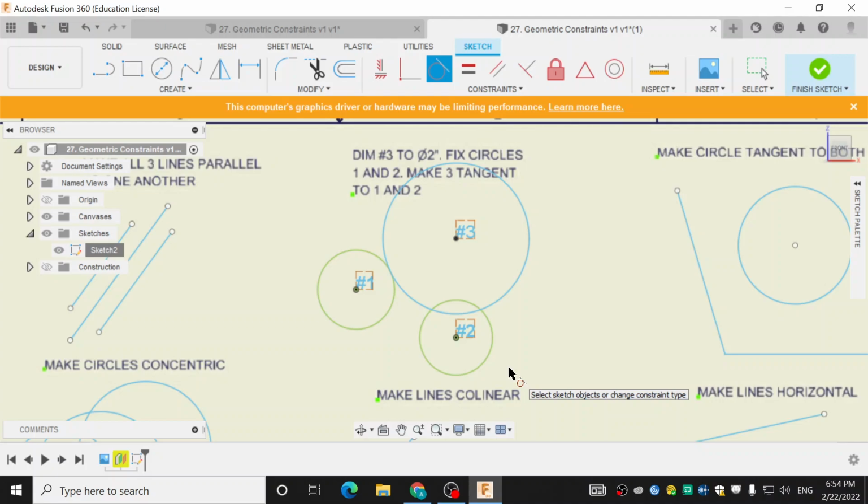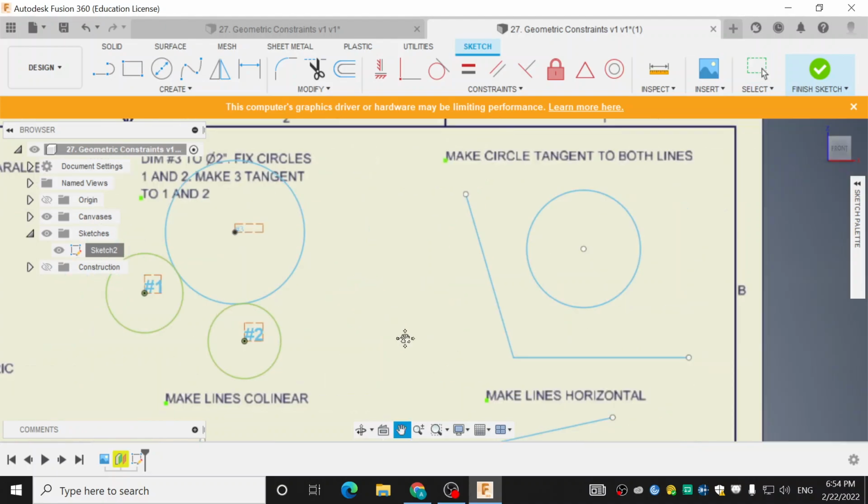I can't point because you guys can't see it, but on the bottom right, and this works for all the constraints, if the icon's still there, that means you're still in constraint mode. As soon as I press escape, it goes away. So while you're still in constraint mode, you want to make 3 and 2 tangent. And now you can see the circles are touching, like Mickey Mouse. And this works for curves, but also lines.